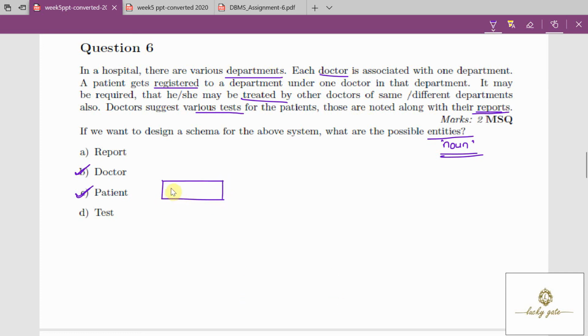An entity set in the ER model is represented with a rectangle. Doctor is associated with departments. Here I can show some relationship between doctor and department. That relationship I am calling associated. Doctor is associated with some department. So doctor and department are the entity sets. Between them we have a relationship, associated.